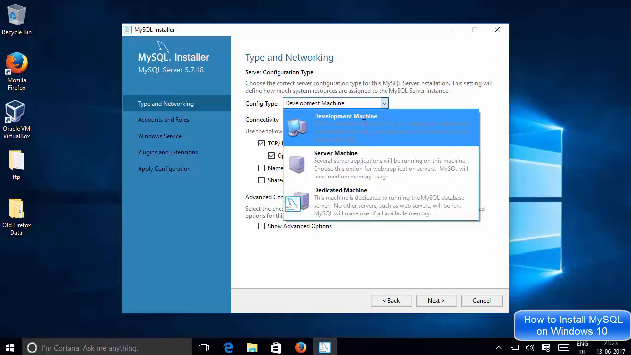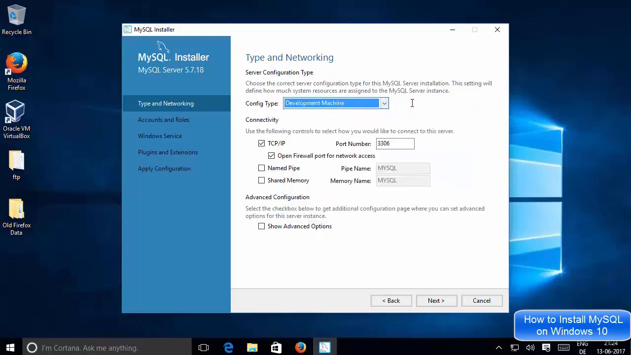So in my case, this is the development machine. I want to develop something using this MySQL, so I will just leave it as default, which is development machine. And now in the connectivity, you will be able to see the port number, which is 3306. This is the default port number on which MySQL will be installed, and in most cases this is the default port for MySQL, so I have no reason to change it.